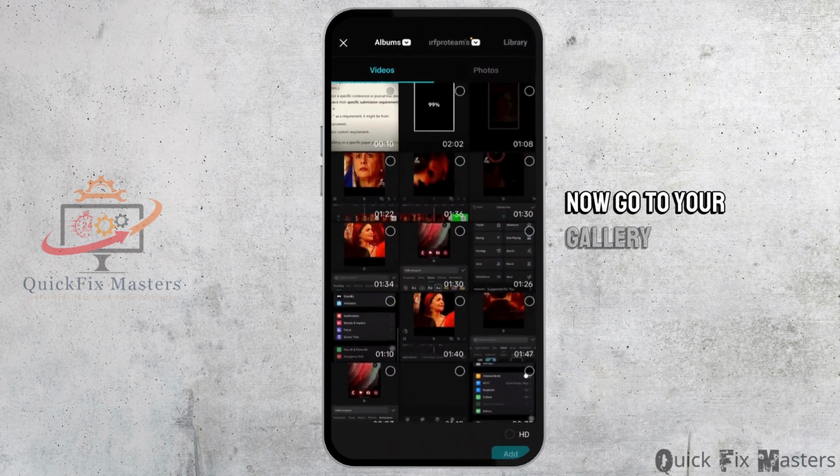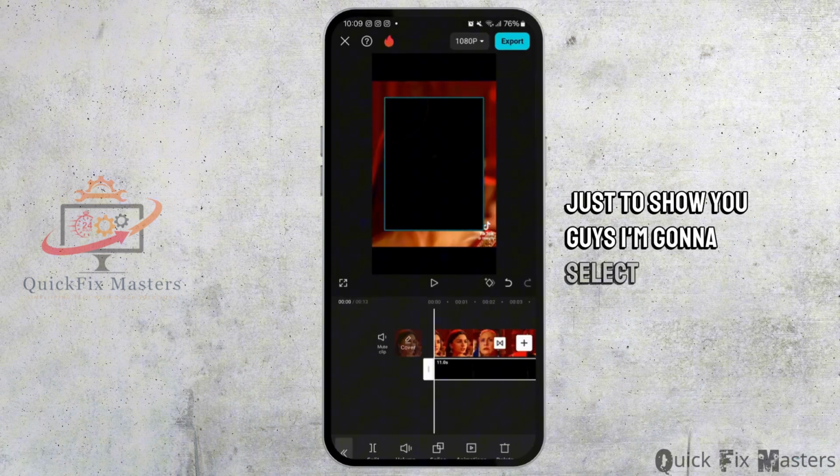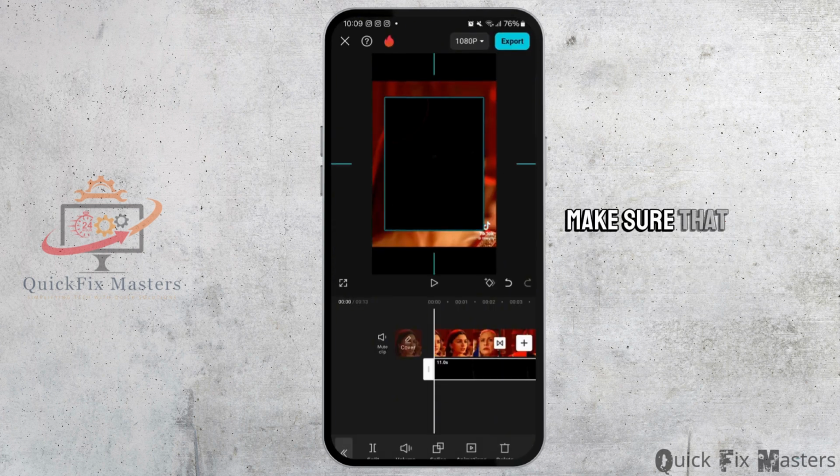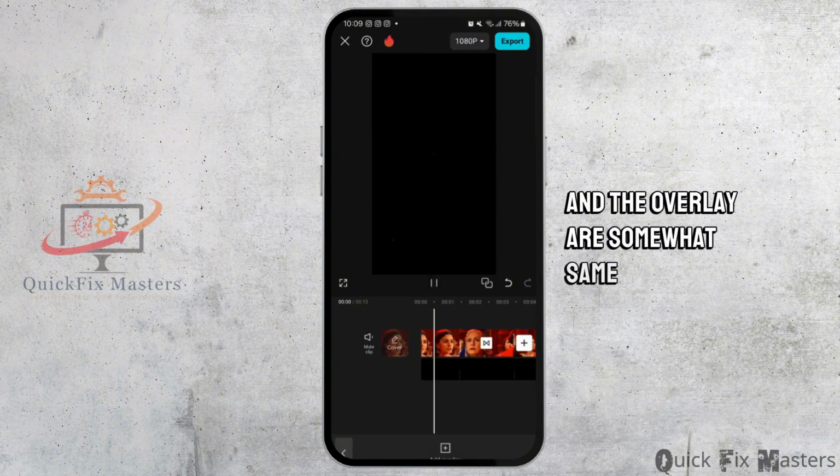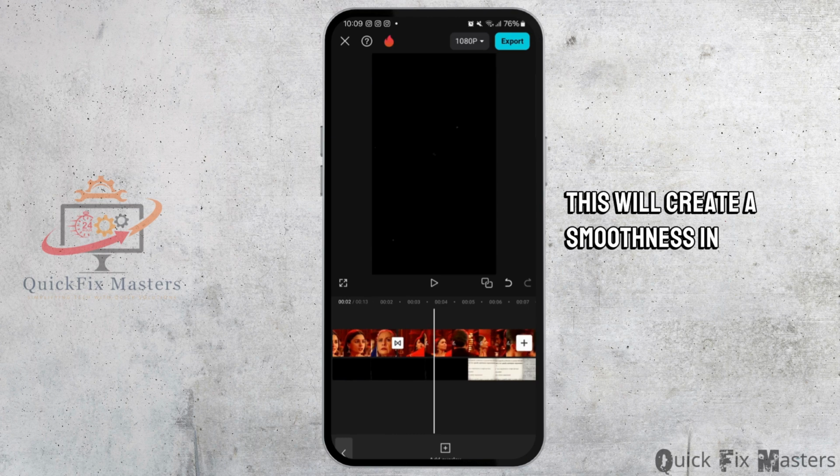Now go to your gallery and select a video. Just to show you guys, I'm gonna select this one. Make sure that the video itself and the overlay are somewhat same. This will create smoothness in the video.